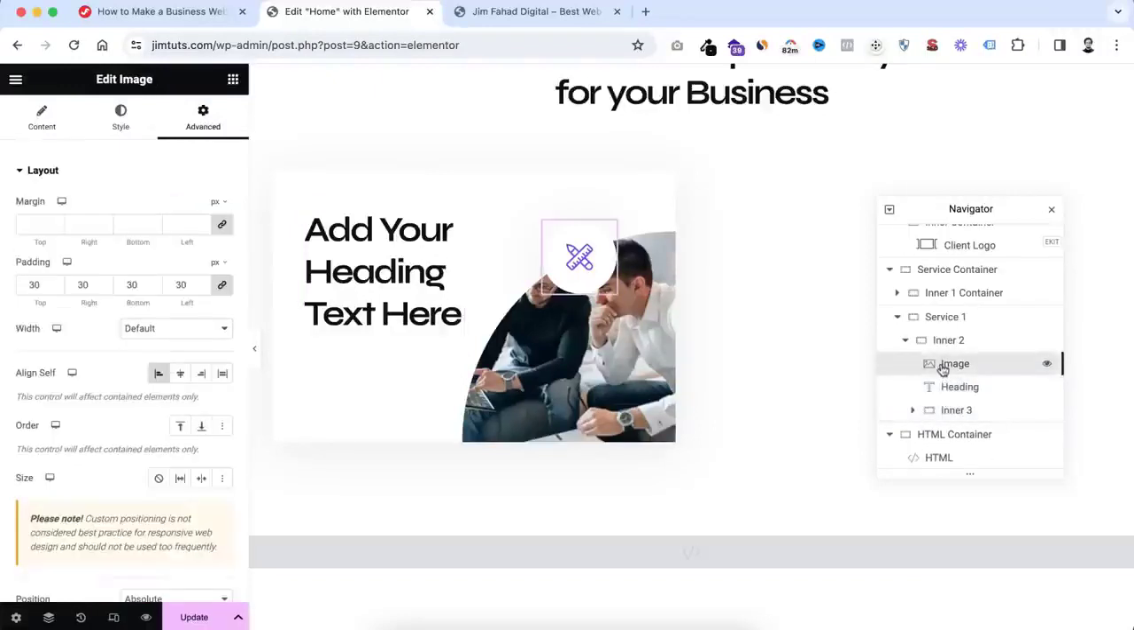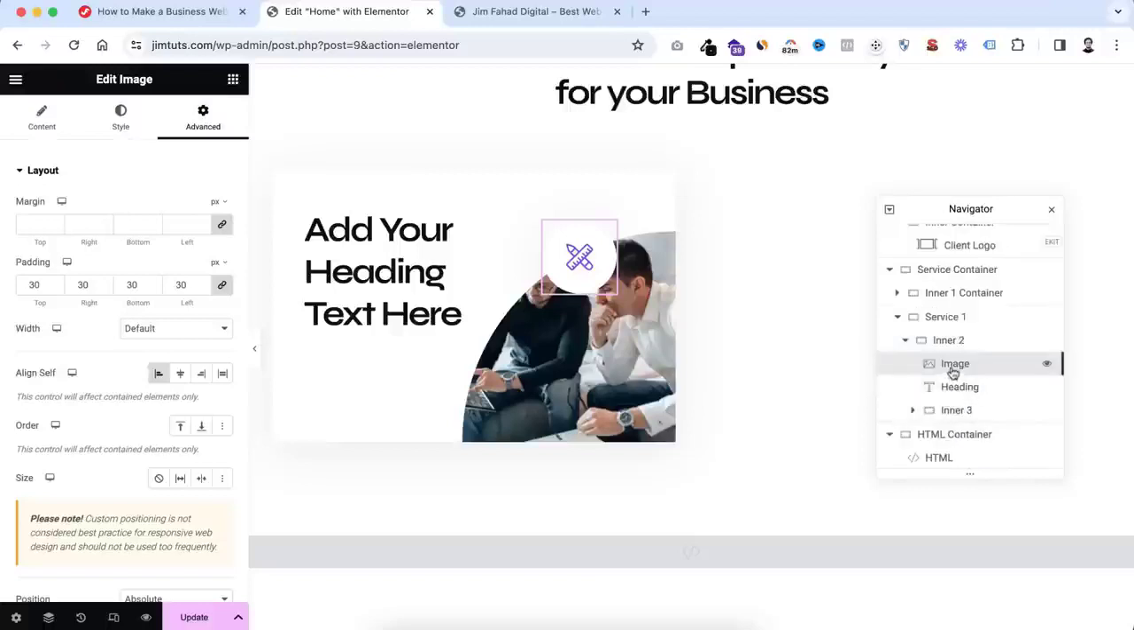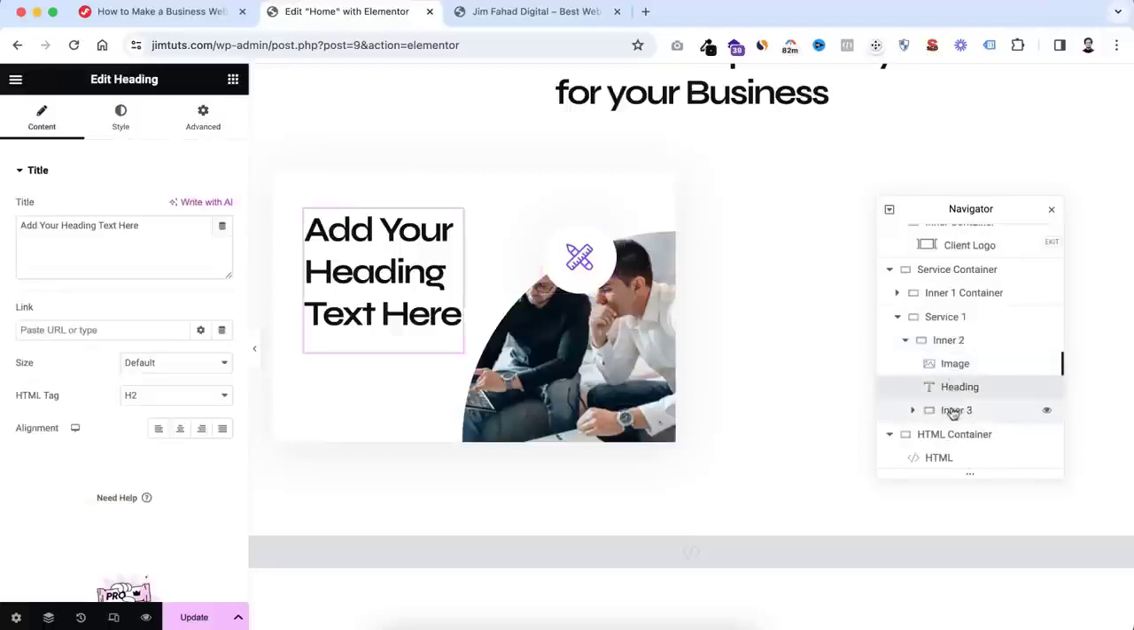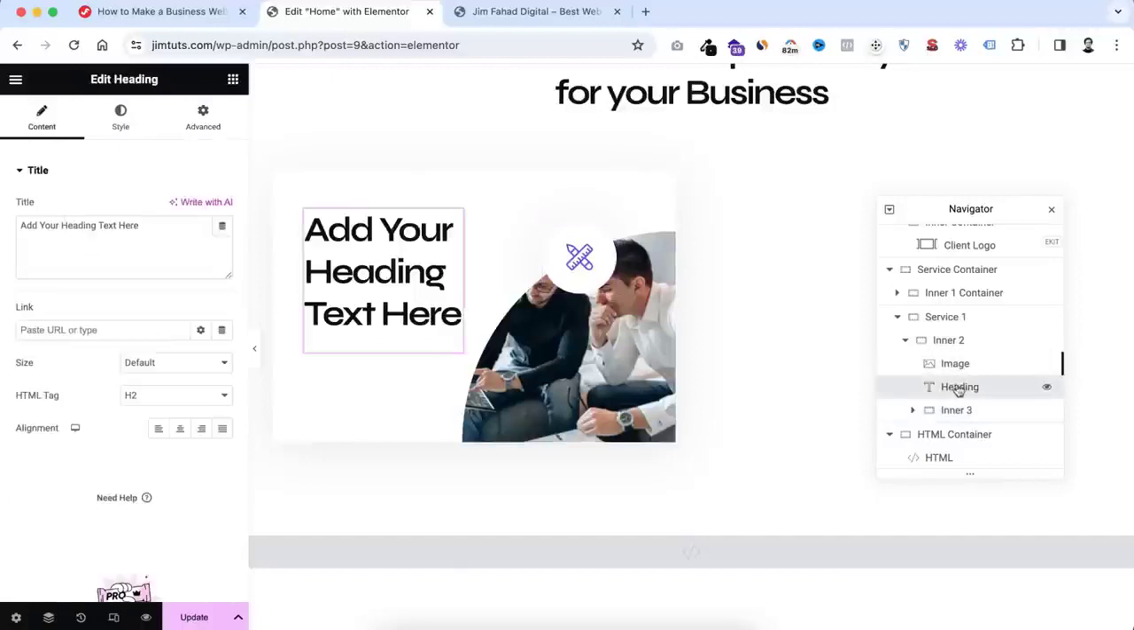They are inside. Actually within the inner 2 we have 3 elements, right? If I minimize it again, within the inner 2, here we have one image, one heading, and one child container, which we have renamed to inner 3. Okay, so we have worked with the image. Here is the heading. Now let's work with the heading.